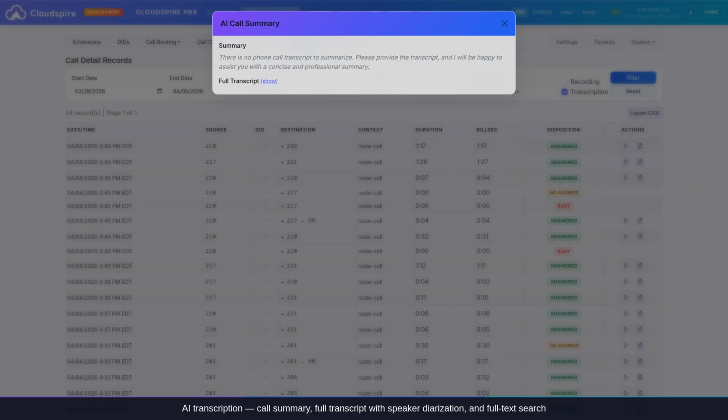The transcript search in the filter bar searches across both the summary and the full transcript text using MySQL full text indexing, so you can find calls by any word or phrase that was spoken. This makes CDR a powerful compliance and quality assurance tool. You can search thousands of calls for specific keywords without listening to any of them.